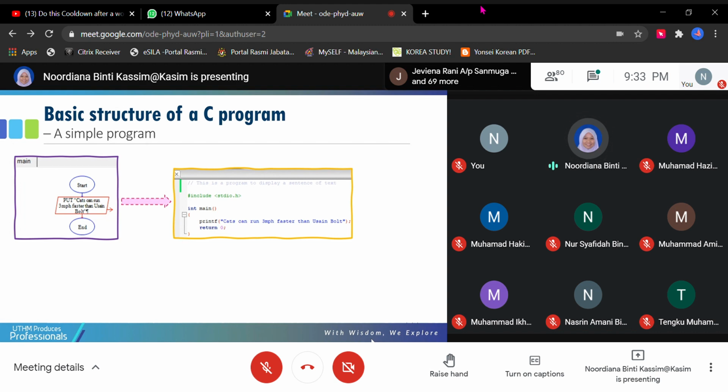Okay, sekarang ni a simple C program. Kita dah buat banyak program daripada awal kelas tadi sampai sekarang. I rasa you dah tengok banyak program, betul tak? Yang saya tunjukkan sebagai contoh. So, sekarang kita cuma nak revise balik je.